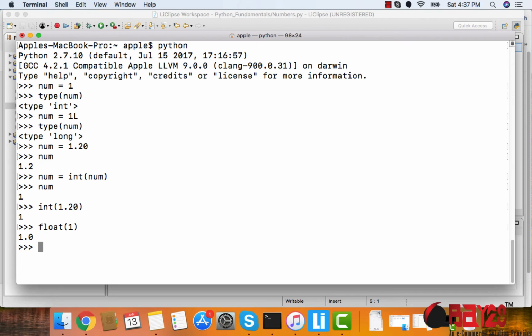The float numbers are the decimal numbers, the whole numbers are integers, and within integers there are normal integers and then long type integers, which are large numbers. Similarly, we do have other functions as well.